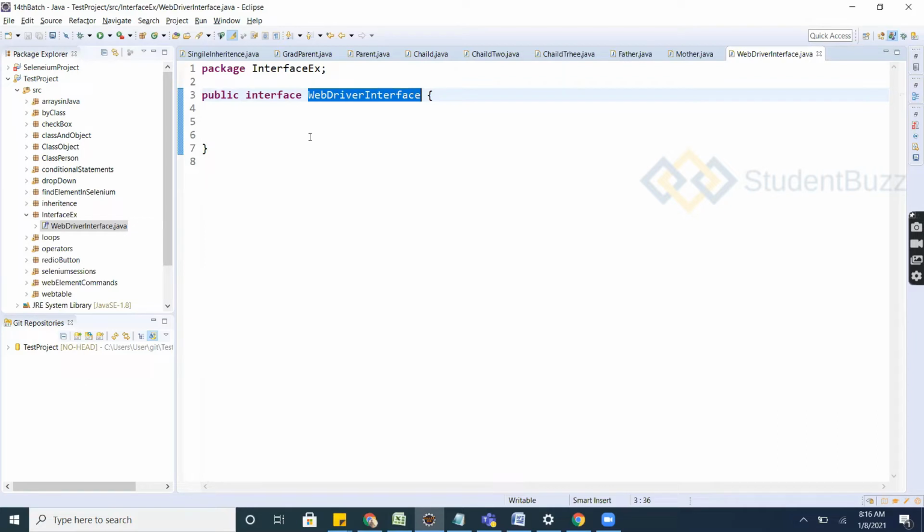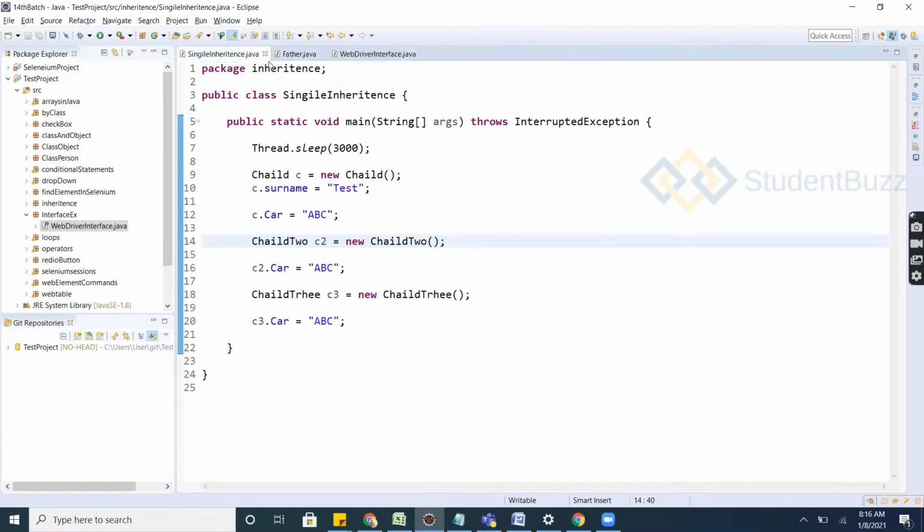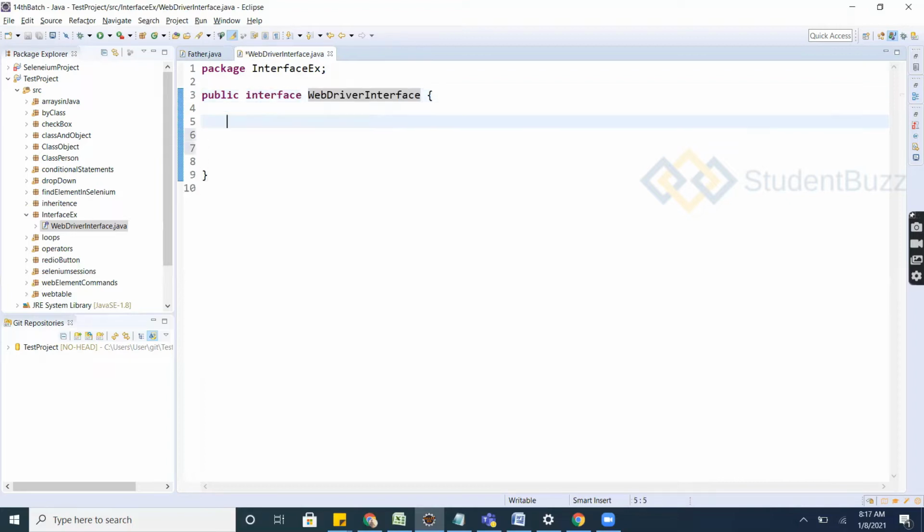So you can see here the classes were created with the class keyword. An interface is created with the interface keyword. Here a class is created with the class keyword, and an interface is created with the interface keyword. Okay, so I said it's a similar kind of thing.